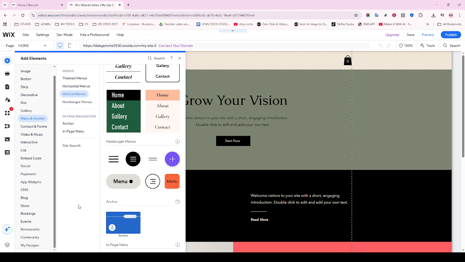Finally, with everything in place, it's time to go live. Before you hit publish, double check your work to ensure all changes are saved. When you're ready, hit publish. This will make your new privacy policy page live on the internet, so your visitors can access it immediately.